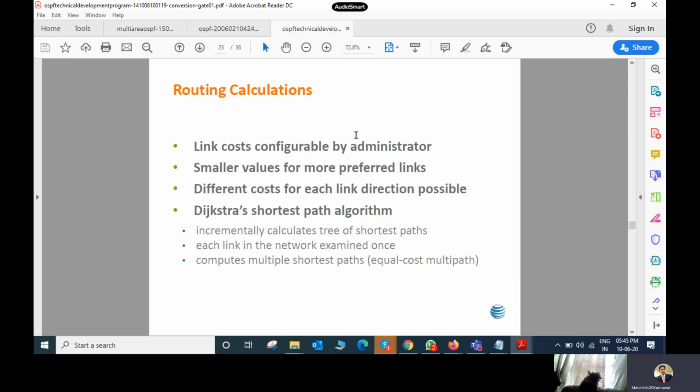So it incrementally calculates a tree of shortest paths. Each link in the network is examined once, and it computes multiple shortest paths, equal-cost paths, multipath. As a matter of fact, these are the routing configurations and routing decisions.